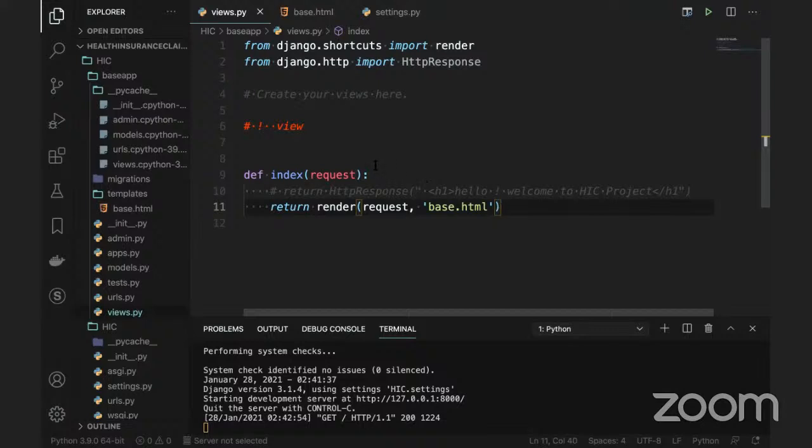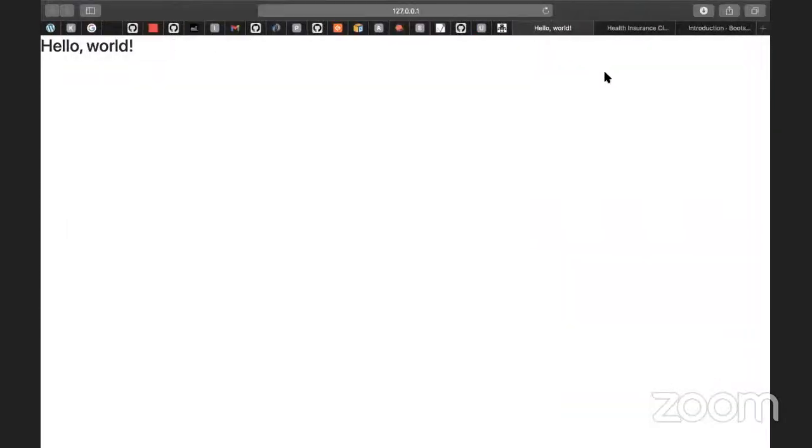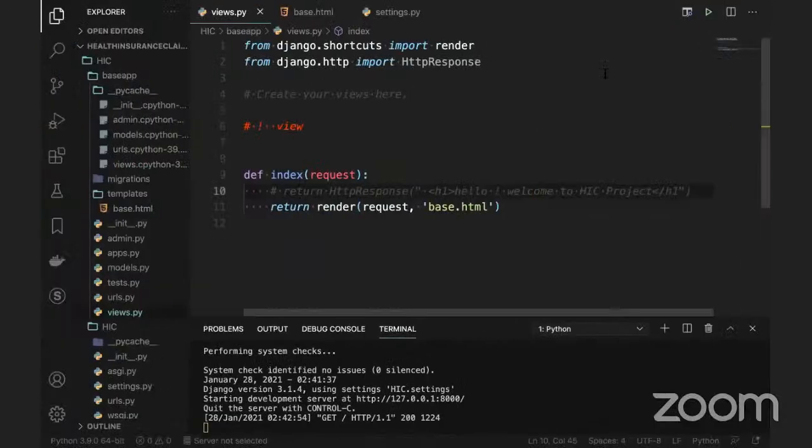This is just a continuation of the previous session. Previously we used HTTP response. Now I'm using the render function to render base.html. So this is not our concept today. Our focus is on the models. Let's go and talk about the models.